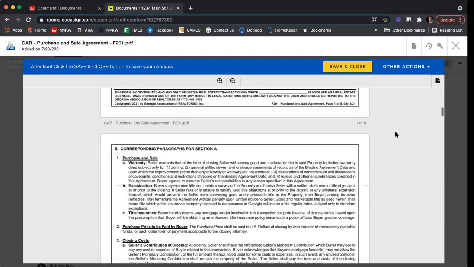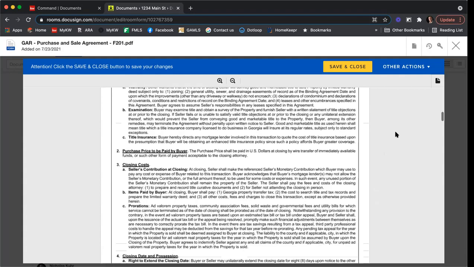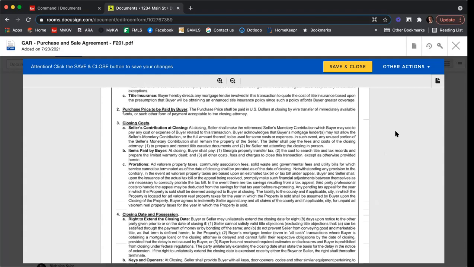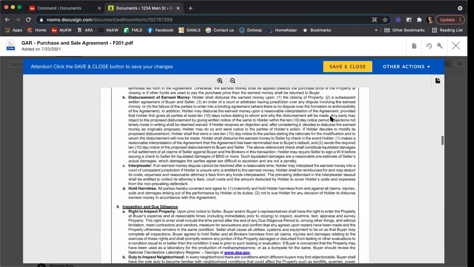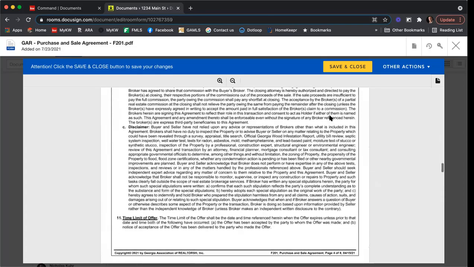And then we'll scroll through. Now we get to the point of the purchase and sale agreement that just provides more information and clarity on each one of those sections. I'm just going to scroll.